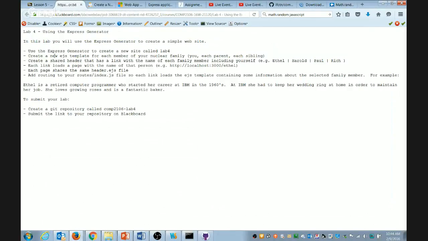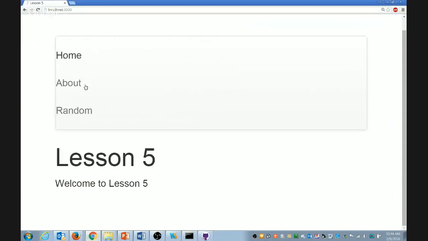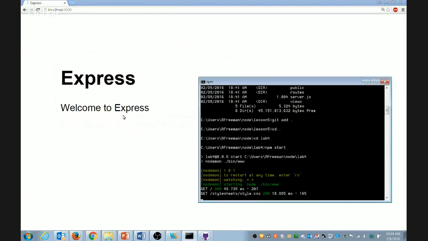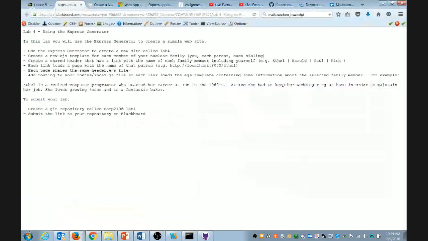Okay. Create a shared header that includes a link to each member of the family. I think I made it. Thought I did. I guess I didn't. I'm not sure why it's on.